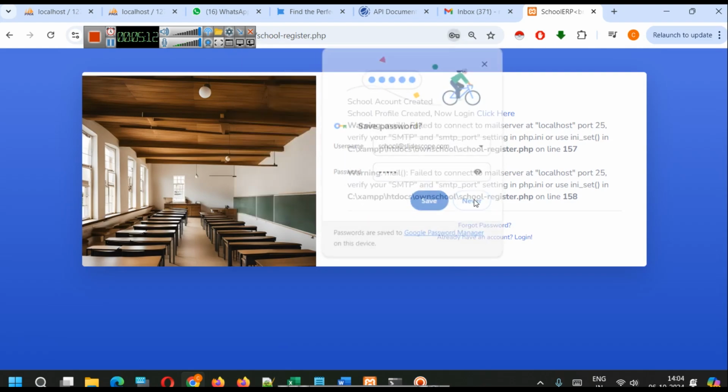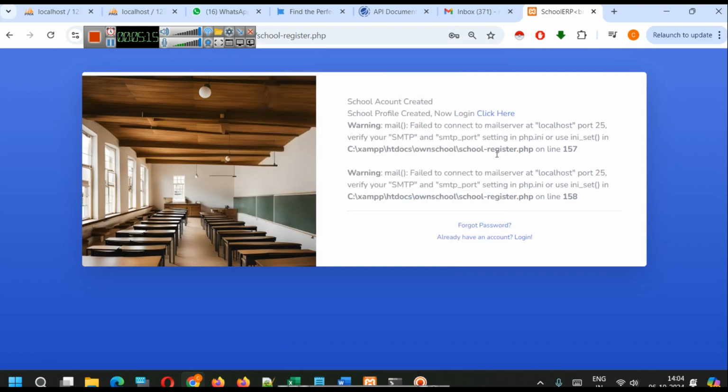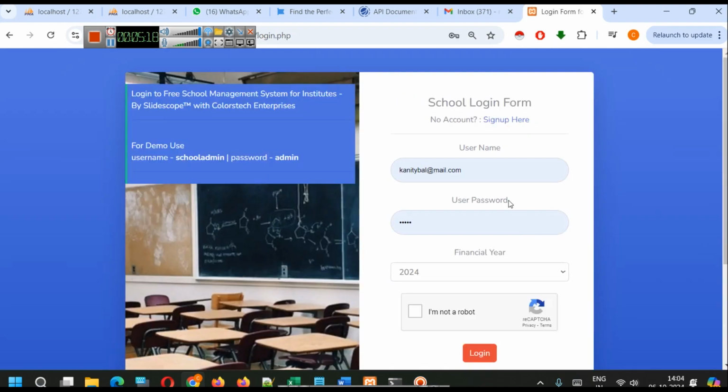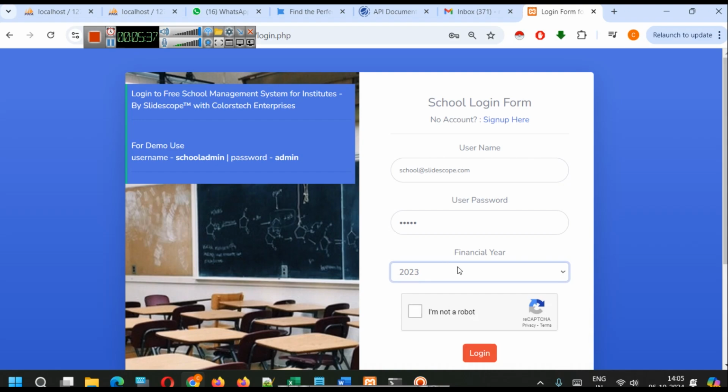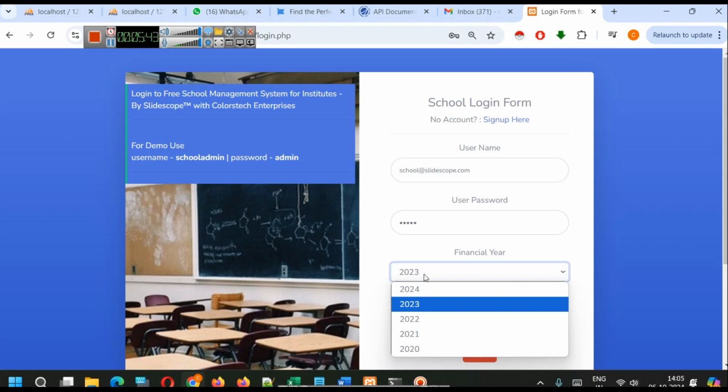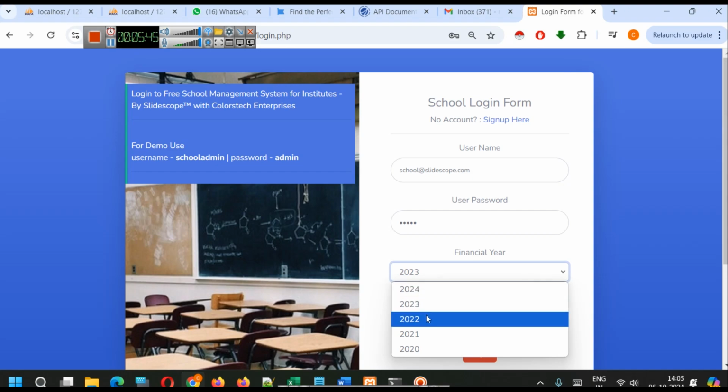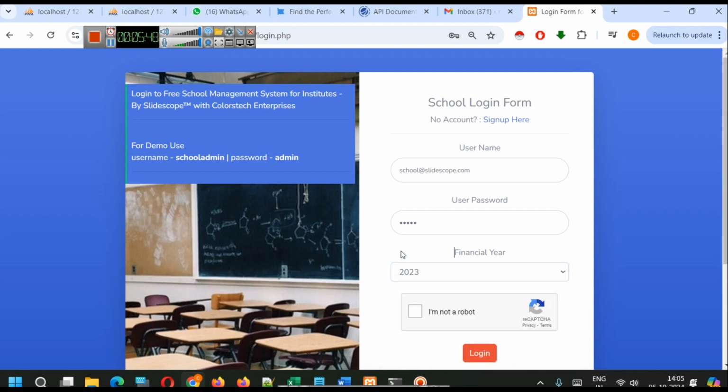Once you have registered, you will get an email. Obviously we have disabled email in the testing mode, and now we can log in. Here is the important thing while logging into your school. If you want to manage financial accounting of 2023, you have to log in to the financial year 2023, 2022 or 2024, whatever financial year you are managing, you have to log in to that.